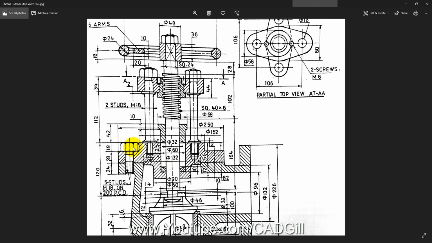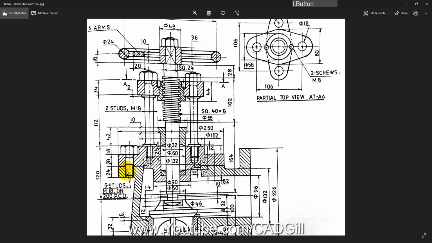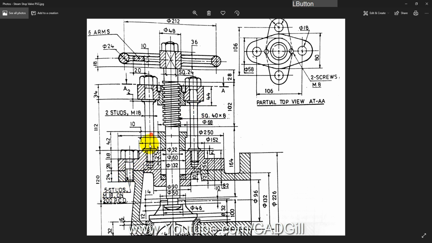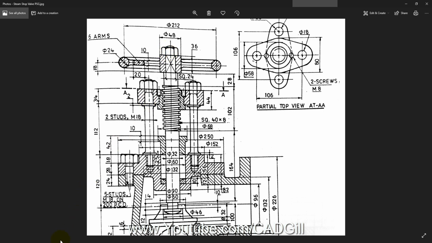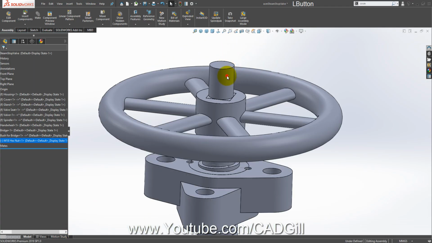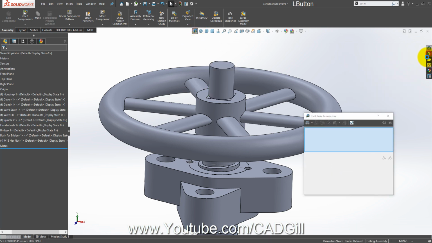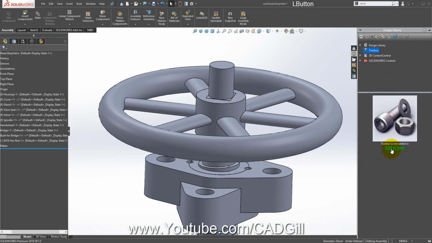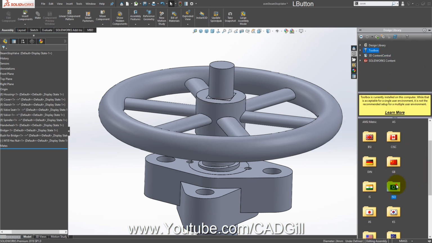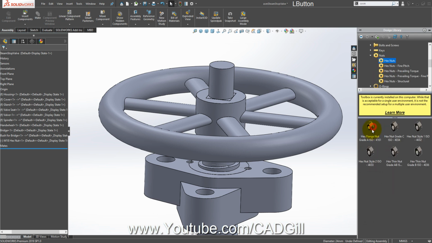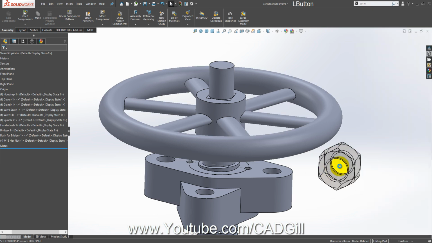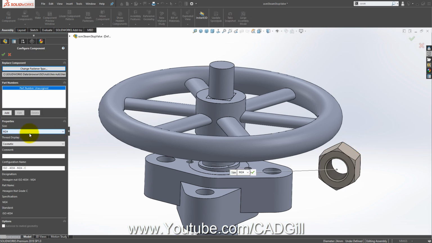M18 nut will be used here. Okay, 5 times here. Here also 4 times. So it will be basically 9 hex nuts. Okay. And here we have also a nut here. So let's make a nut here. This is 24 mm. Okay. I will go to design library, toolbox, add in now, ISO, nuts, hex nut, ISO 4034. Okay. M24 cosmetic, perfect.